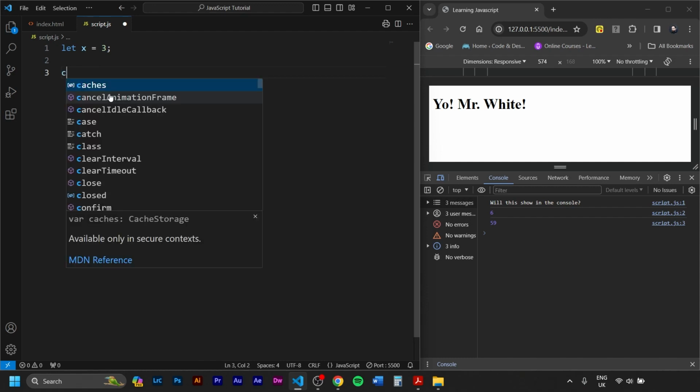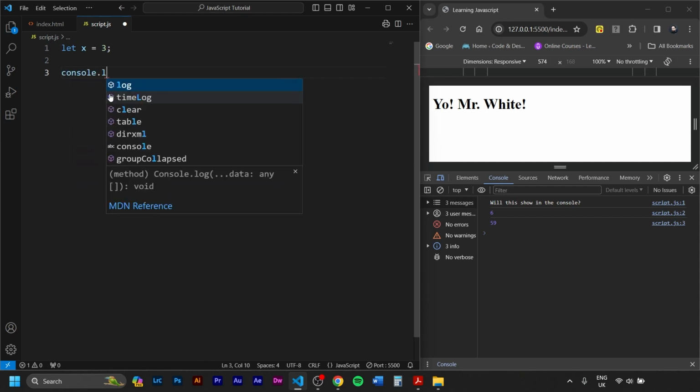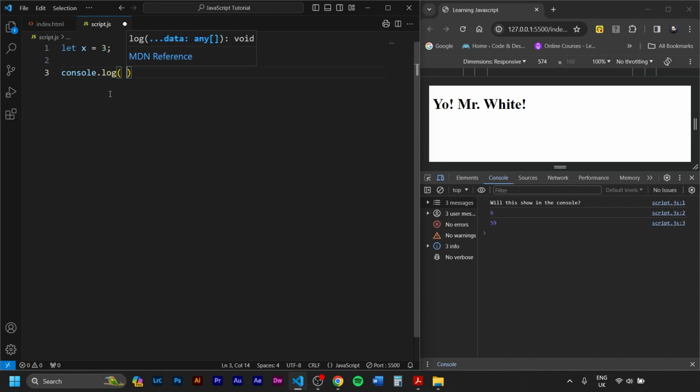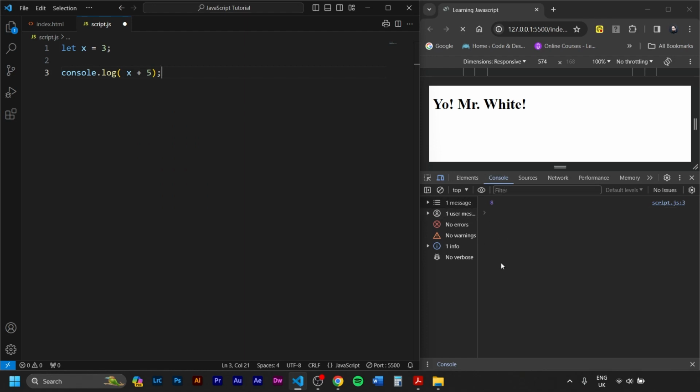So if I go now and do console.log, open parentheses, and I write x plus 5, semicolon. If I press save, what do you think it's gonna show there? And exactly as you guessed, it showed 8 here.